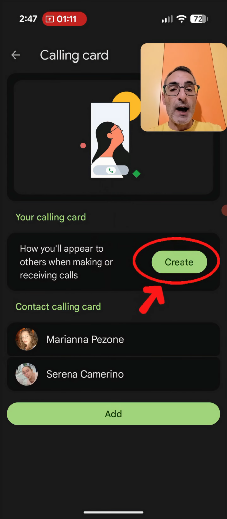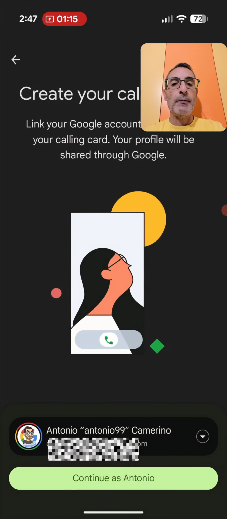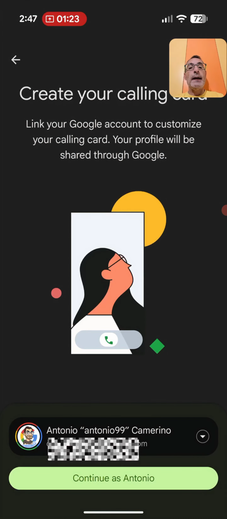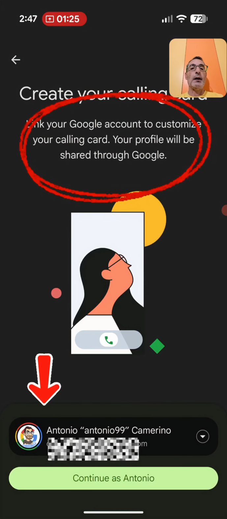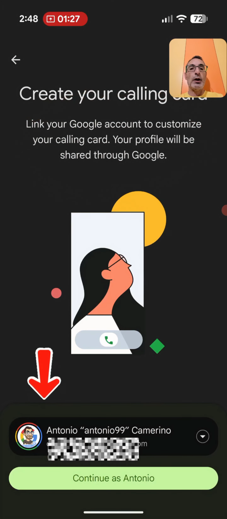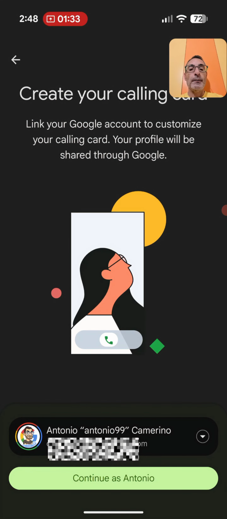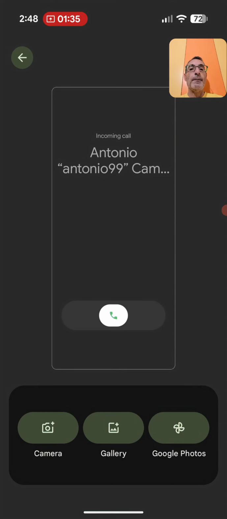Now let's take a look at how to customize our screen. Let's go to the Create section. The first important notice is that the data, our contact card, will be saved to our personal Google account. And this is specifically what enables Google to show it to our contacts during calls. Let's tap OK and proceed.